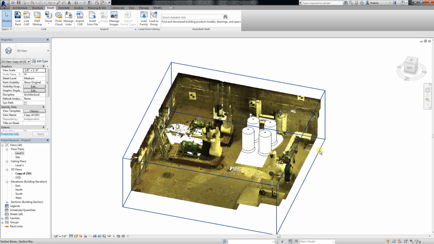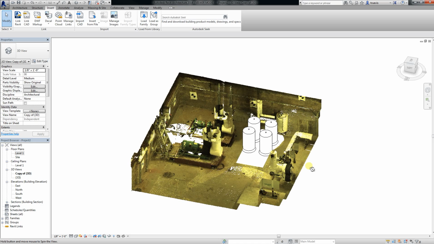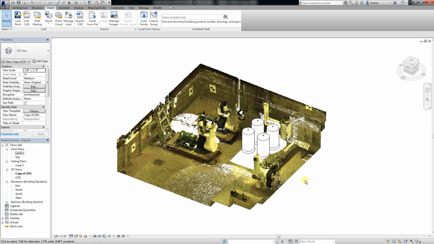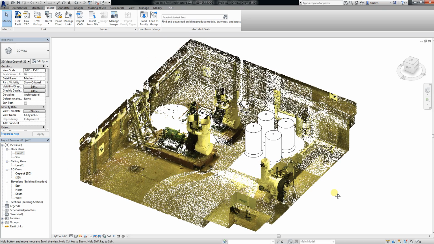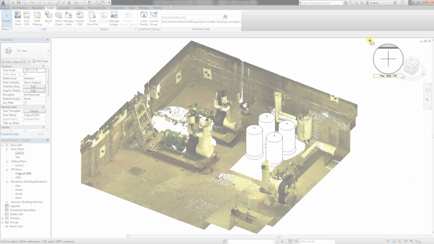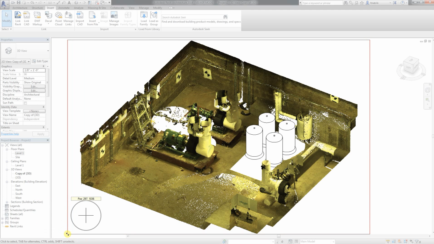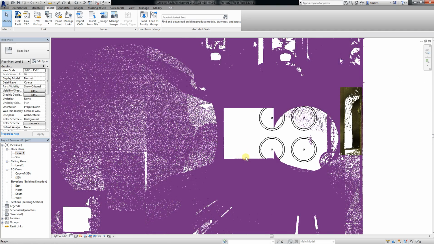Alright, and there is a view that I might want to use for documentation. Turn off the section box and I can print that or do a screen capture of that wherever I want to present it. I'll just do a screen capture with my screen capture software here. Alright, what else can I do? How about a walkthrough? I'll go back to my level 1.